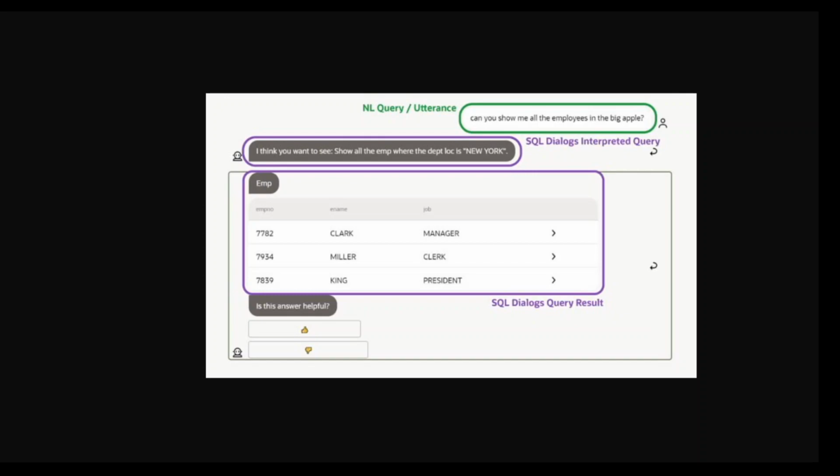On your screen, you can see the example from the Oracle blog, and I will drop the link in the video's description, where on the top, the user is simply asking, can you show me all the employees in the Big Apple? Then this generative AI tool converts Big Apple to New York and modifies the question: I think you want to see show all the EMP where the department location is New York, and then it returns the result.